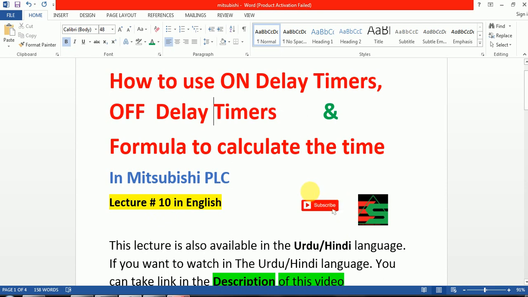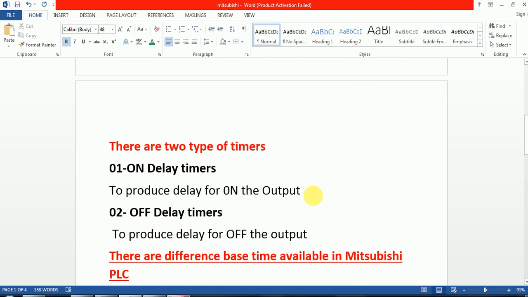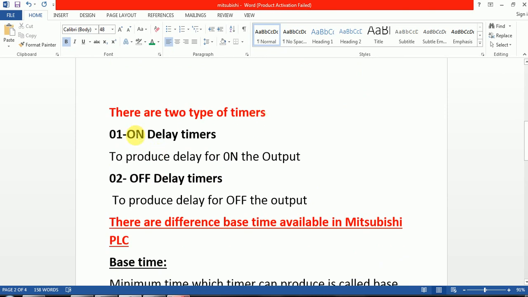As we know, there are two types of timer. One is on delay timer and second is off delay timer. On delay timer will produce delay for turning on the output, and off delay timer will produce delay for turning off the output. This is the basic difference between on delay timer and off delay timer. But in Mitsubishi PLC there is no off delay timer. We will make an on delay timer into an off delay timer. So let's see it on the software.